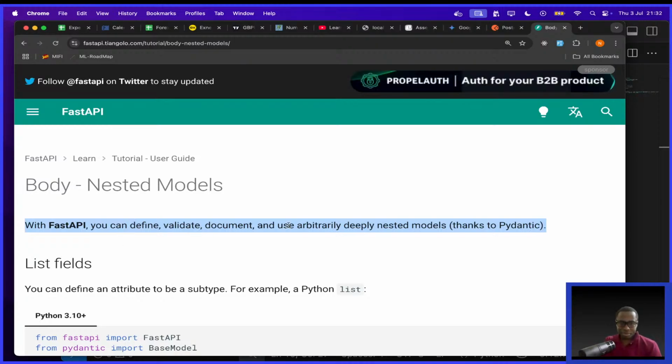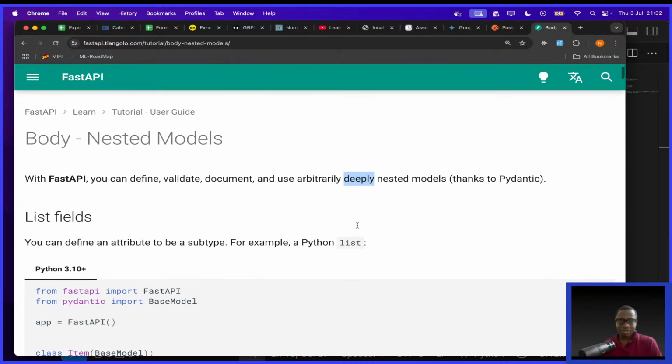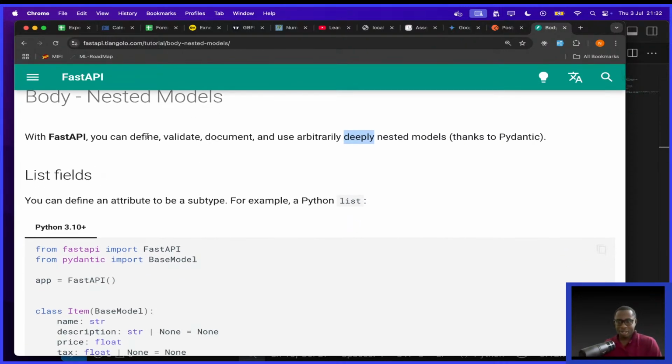So if they say nested models, it simply means a model inside a model inside a model, and so on, okay? And they said deeply, meaning there could be more than 2 levels of nesting. So I'll continue reading, and they say list fields. So they're saying you can define an attribute to be a subtype, for example, a Python list.